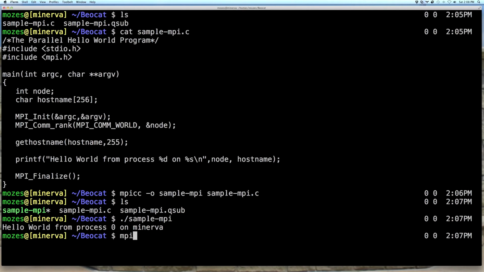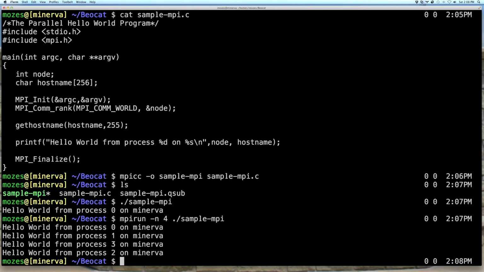If we want to be sure this does work under MPI, we can do an mpirun dash n. We give it a number of cores that we want it to run on. And then we give it sample-mpi and tell it to run. And now you see we have hello world from process 0 on Minerva. Then we have process 1. Then we have process 3. And process 2.